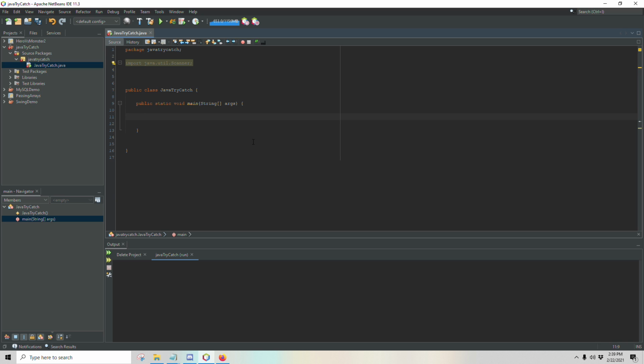So with all that being said, I'm going to prompt the user to enter a phone number. I'm going to get their input. I'm going to check that input and make sure it is a phone number. And so to get started, I'm going to create a scanner. And then I'm going to prompt the user to enter that phone number. I'll get their input and store it in a string called phone.